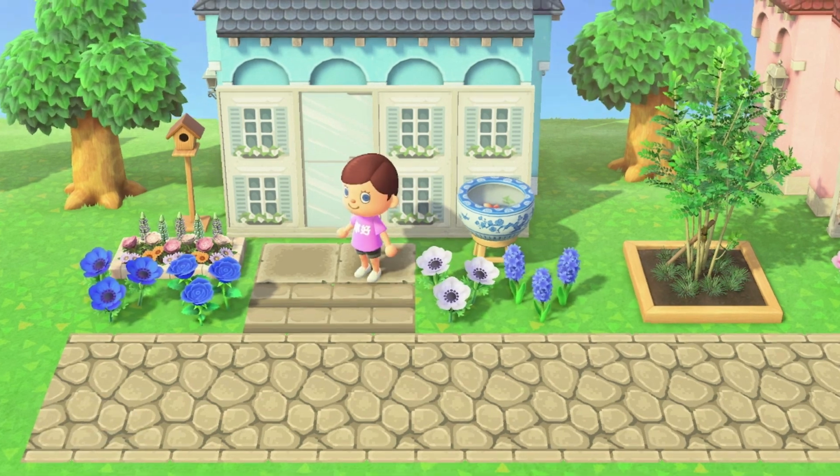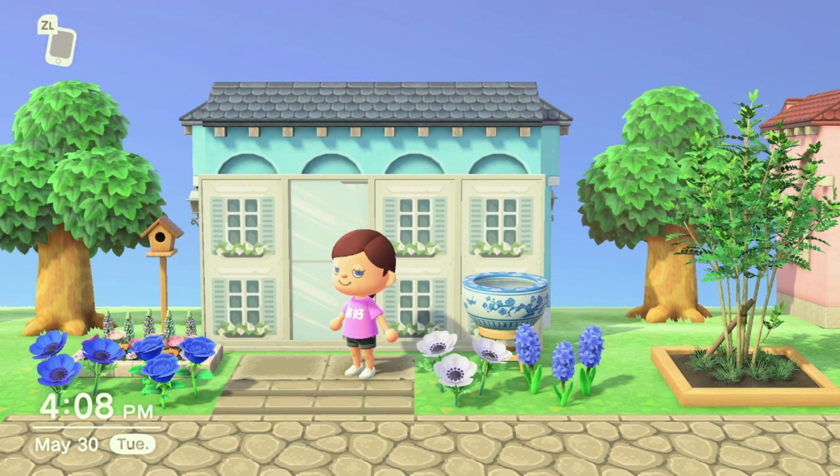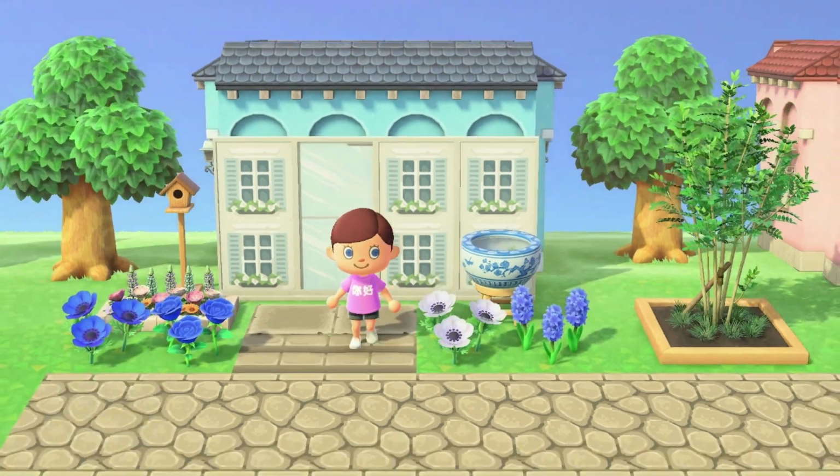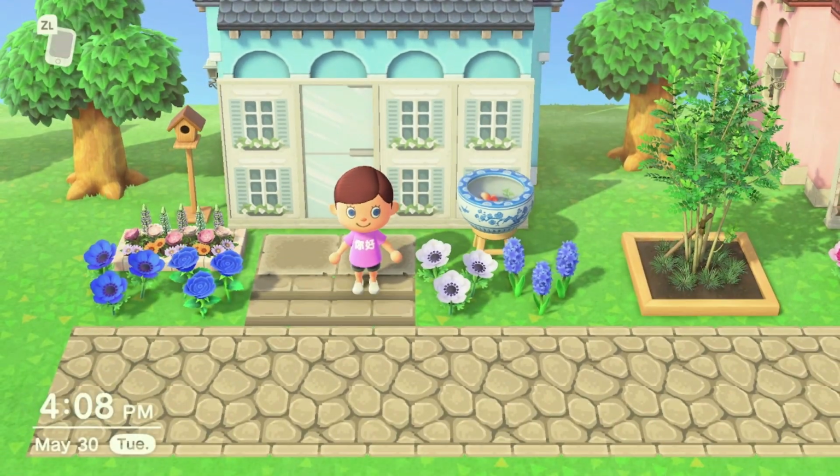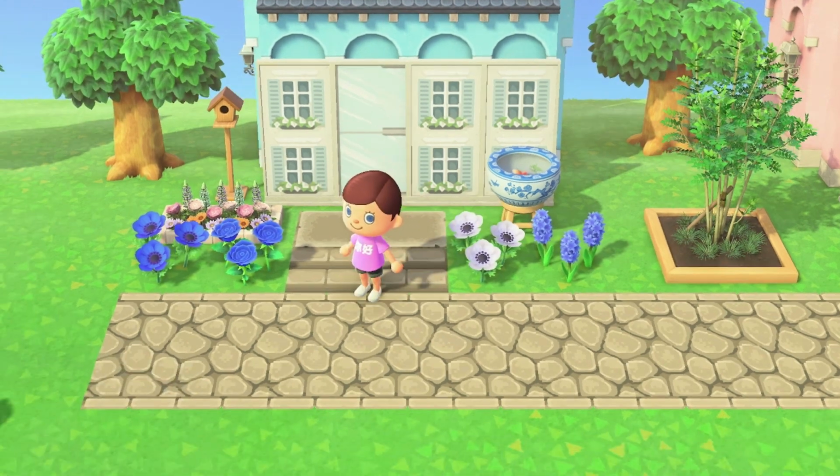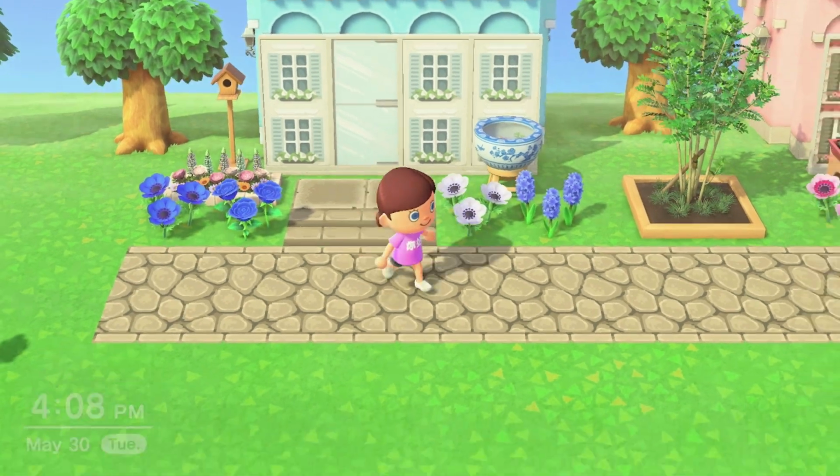All right, and I love this blue. I think this looks really pretty. I think it makes a great little shop or something that you could pretend you've got. And I just think it looks really cool.